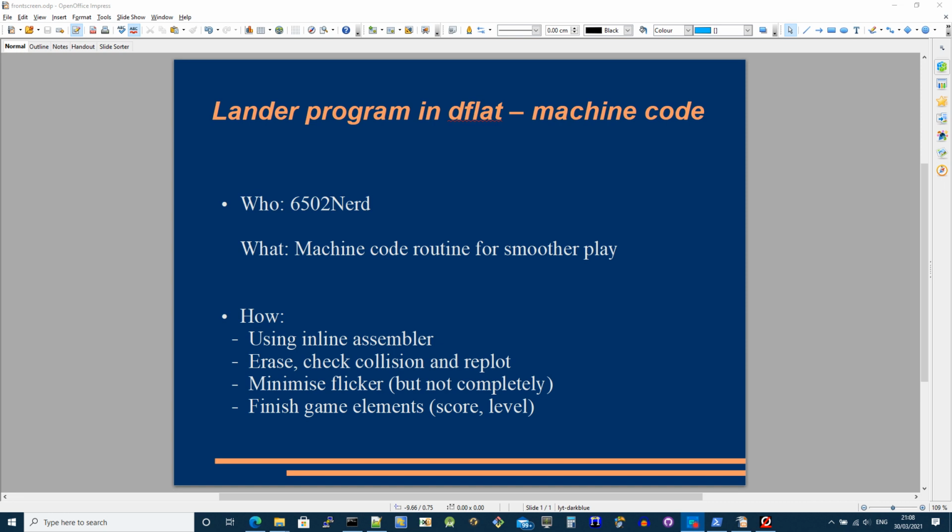So this will be the final video about the lander program in dflat. I'm adding some machine code to make the gameplay a bit smoother, and to do that I'm using the inline assembler, which is going to erase, check the collision and replot all in machine code. It will minimize the flicker but not completely. This is still not a fully optimized game. But then I've also added some of the finishing game elements, for example scoring and levels.